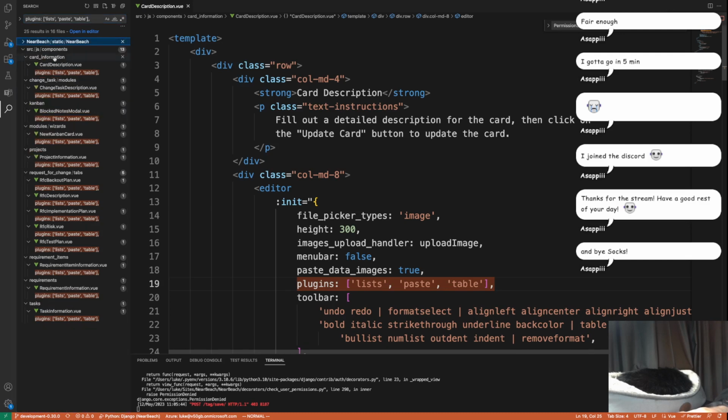We don't want static. So we've got 1, 2, 3, 4, 5, 6, 7, 8, 9, 10, 11, 12, 13. I've got 13 already there.